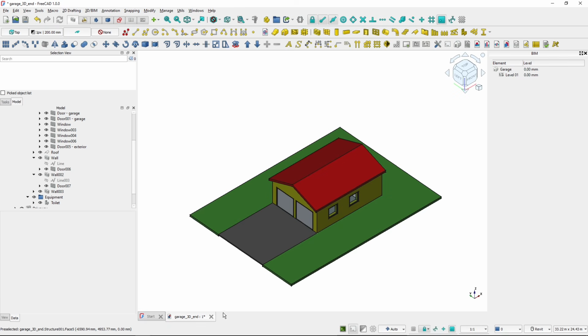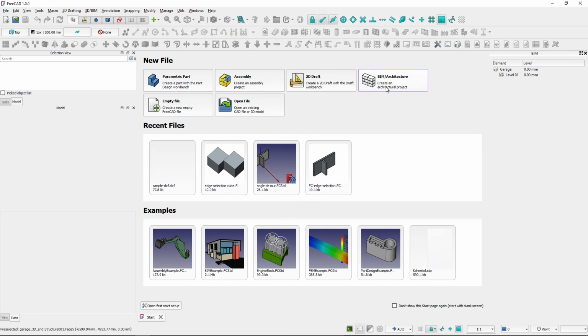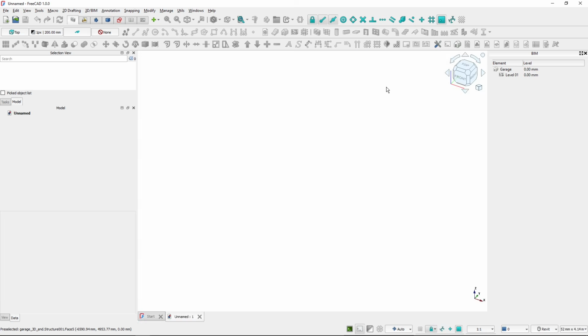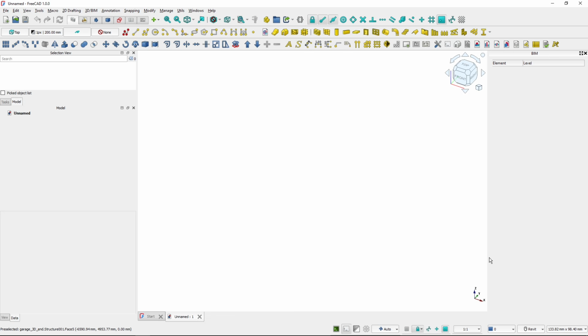Okay, this is it for the introduction. Now let's close this finished file and start a new one by selecting New BIM Architecture Project. And if you open a file like this for the first time, you will be greeted with the BIM setup dialog where you can select your desired presets. I will not go through these options, but just for your information, I'm using the standard, so I will mainly be using millimeters, standard units.